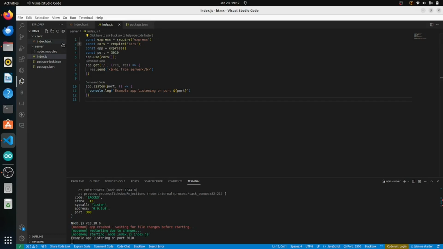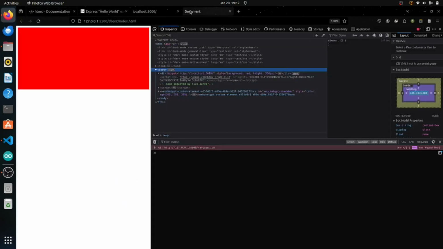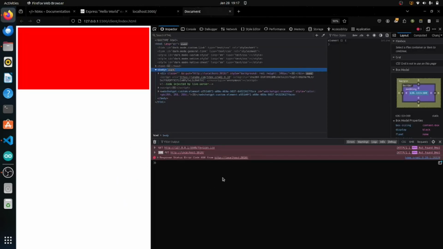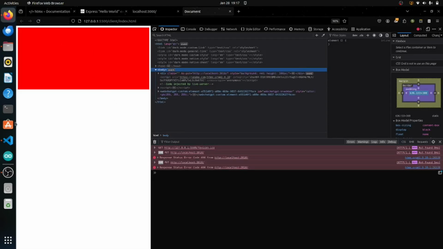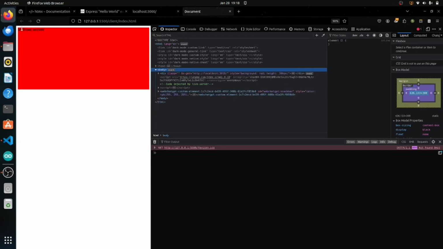So let's go to our index.html and change it to 3010 and save it. Okay, let's go to this one. Click, response status error code localhost. This is showing an error. Why is it showing an error? Because the request we are putting here is a put request. Let's just go for the get request for now. Save and try it. See, we have the HTML tag from the server inserted here.